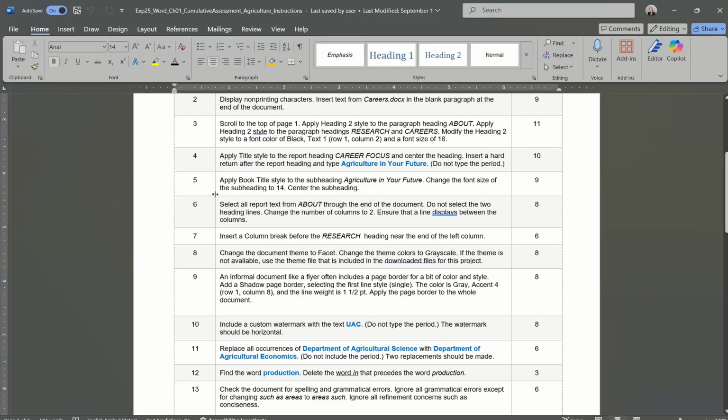And then we did that. And then the book title style to agriculture in your future. Change the font size to 14 and center it. So 6, select all report text from about through the end of the document. Do not select the 2 heading lines. Change the number of columns to 2. Ensure that a line displays between the columns.